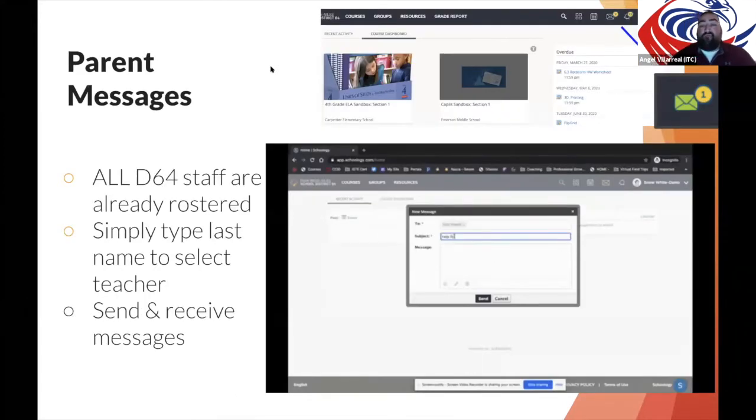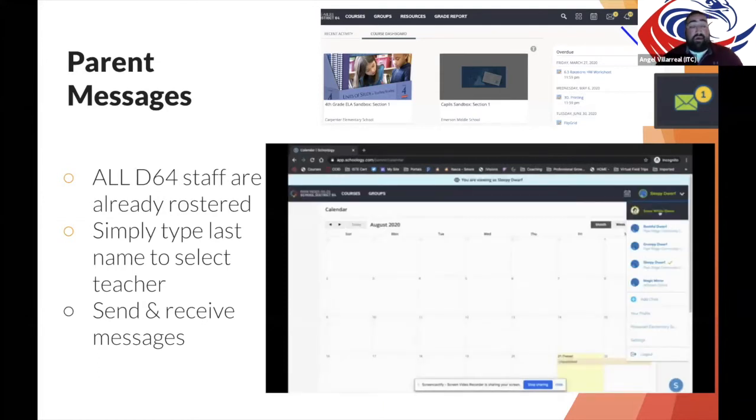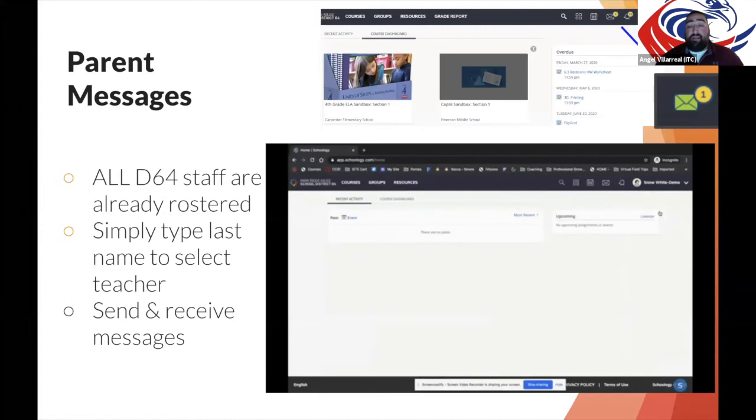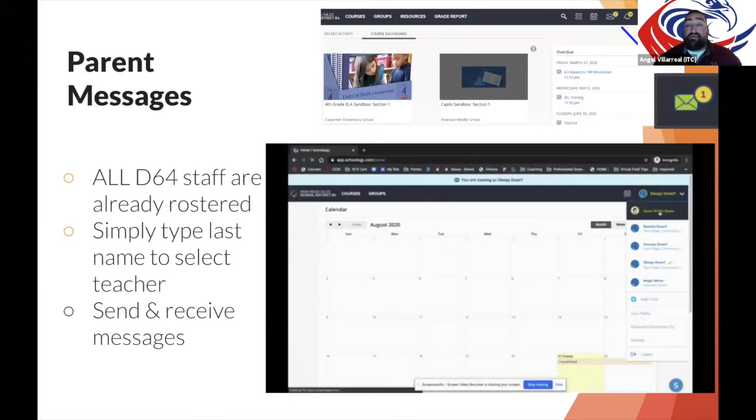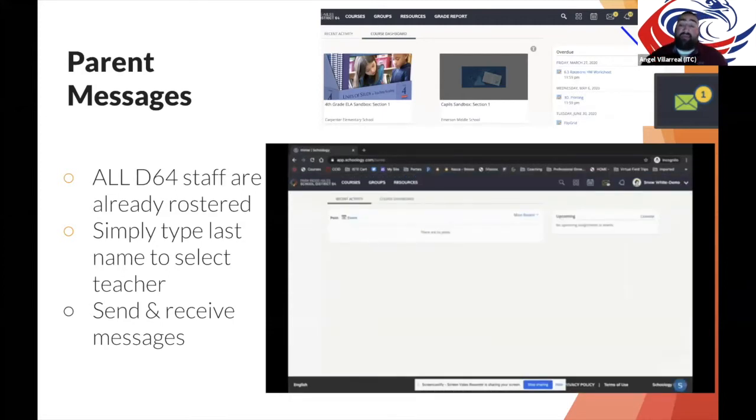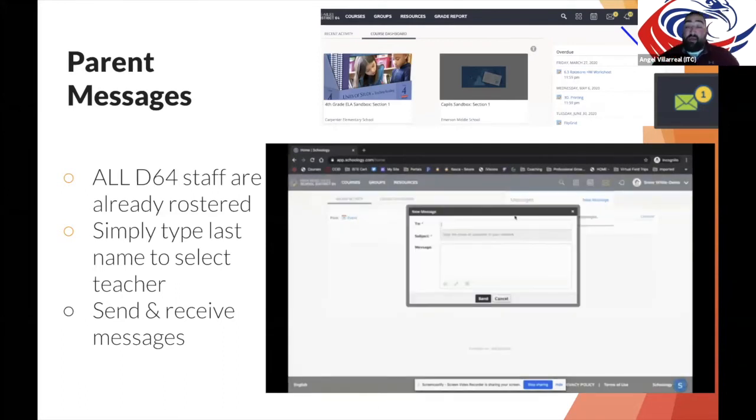So as I noted before, students have the capabilities to send messages to their teachers. You will also have the ability to send messages to D64 staff. All D64 staff are already rostered within these courses. Simply type in the last name and you'll see their name populate, and you can click on that teacher, and you can send and receive messages back and forth. You'll do that by clicking on the envelope along the top.